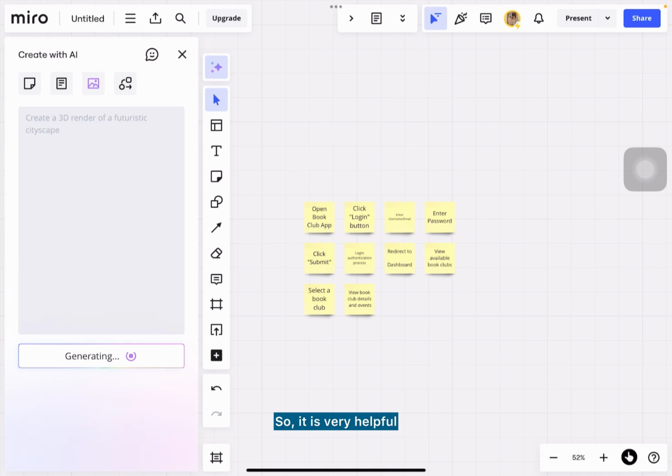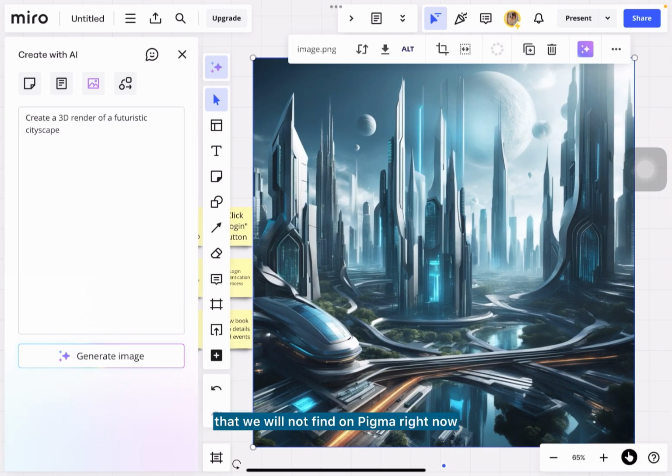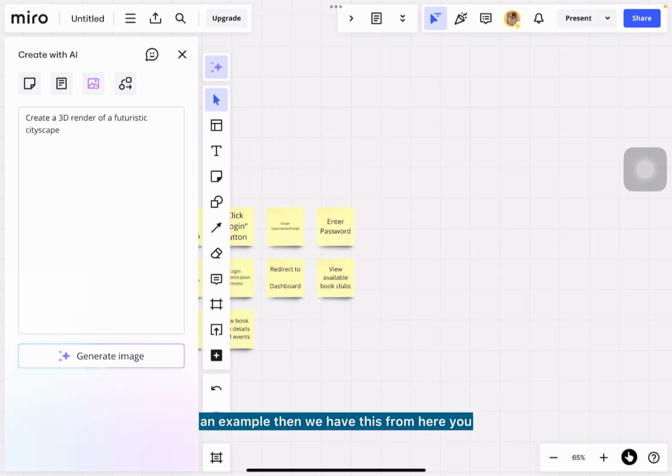So it is very helpful. If you see, it is a feature that we will not find on Figma right now. It will release in the next year, and it is already there for us on Miro. Okay, so if you see this image, it has created this AI image where there is a futuristic cityscape. So when you create these images, you can also use these images for your designs as well. If you are creating something futuristic, then you can also use that on your designs. So I will just delete it. I was just giving you an example.